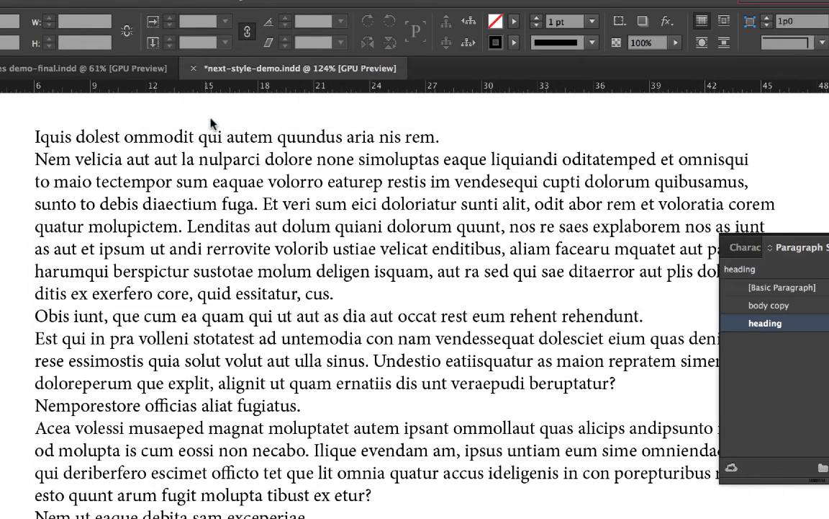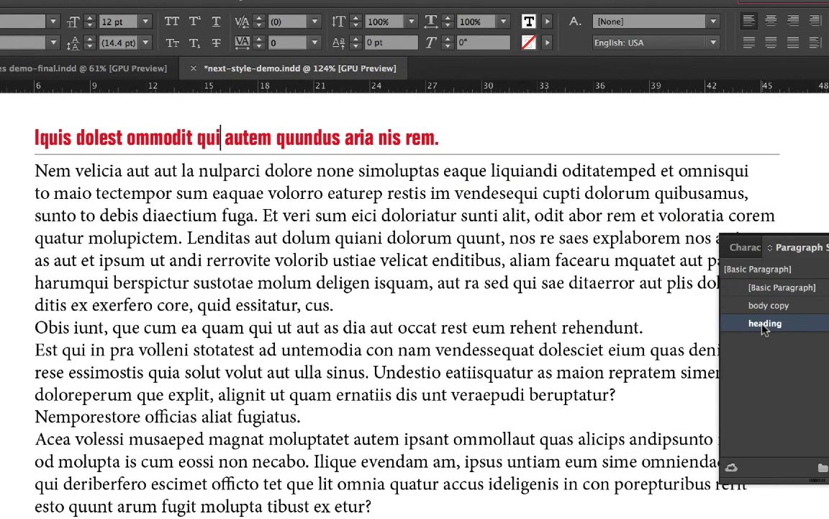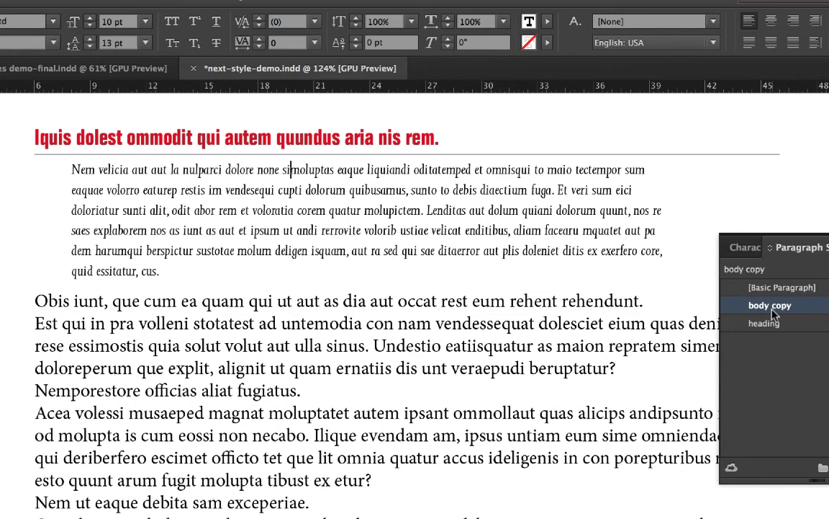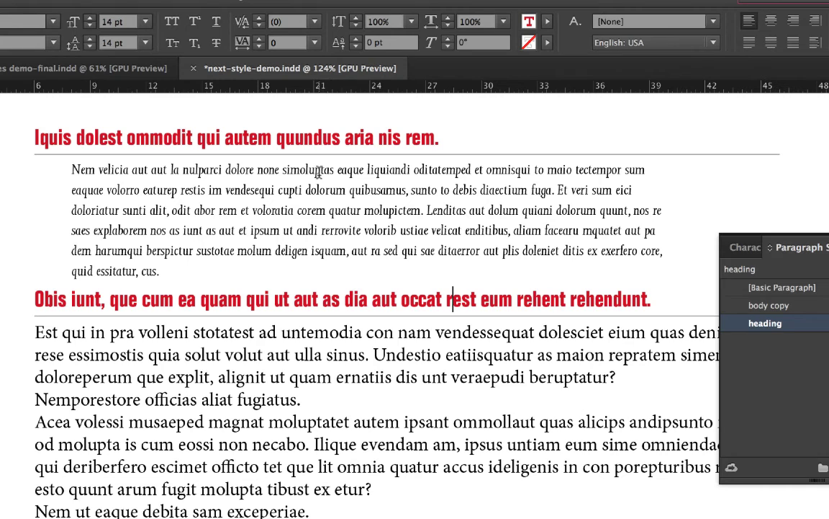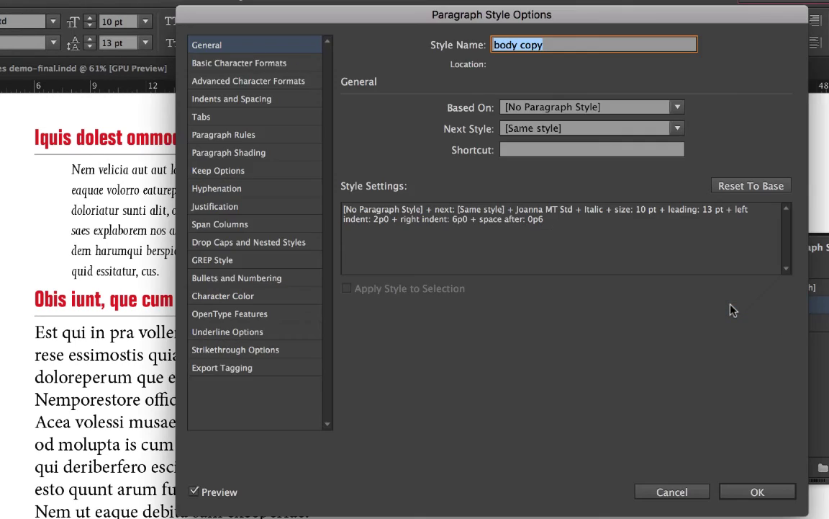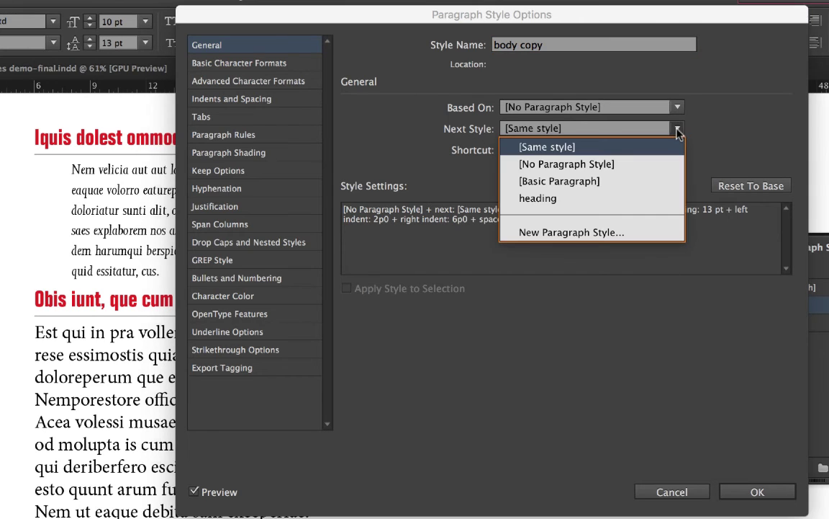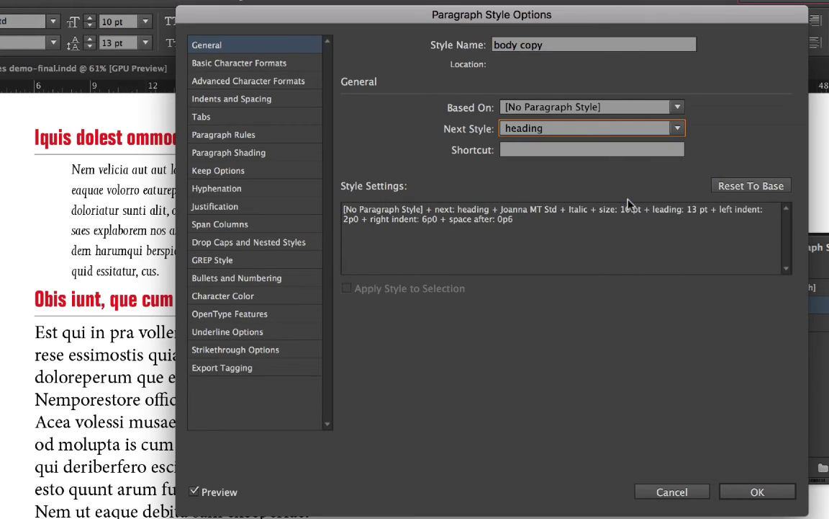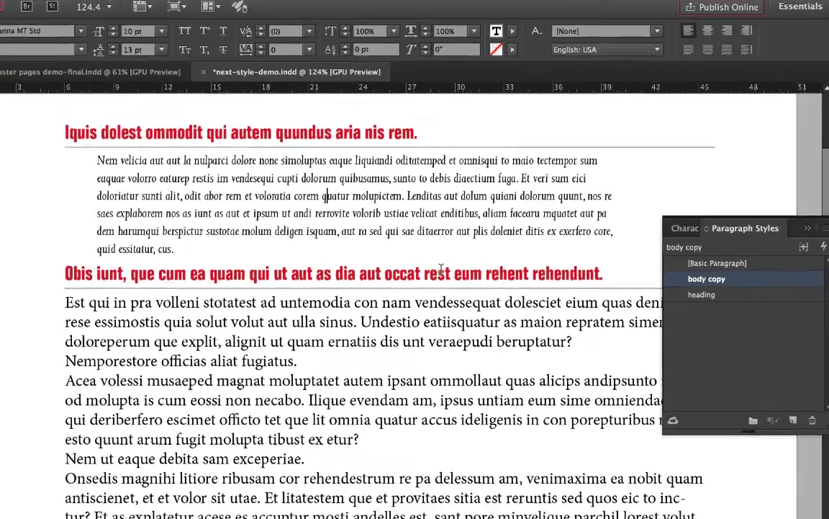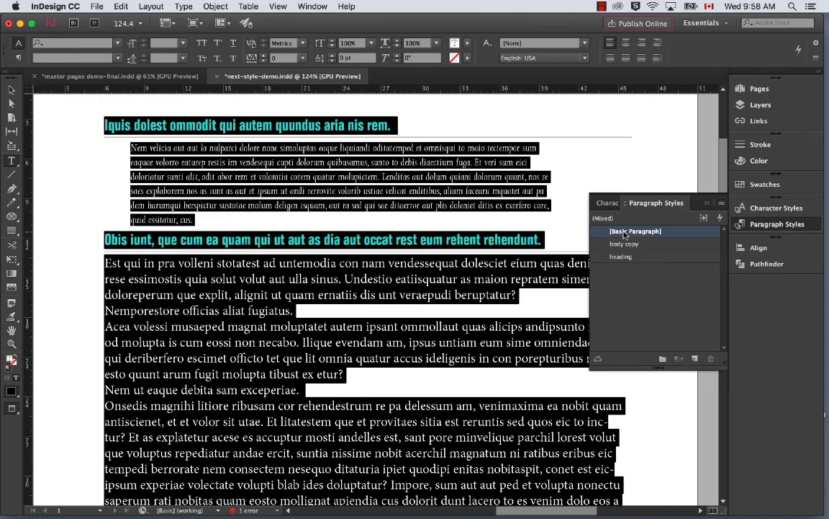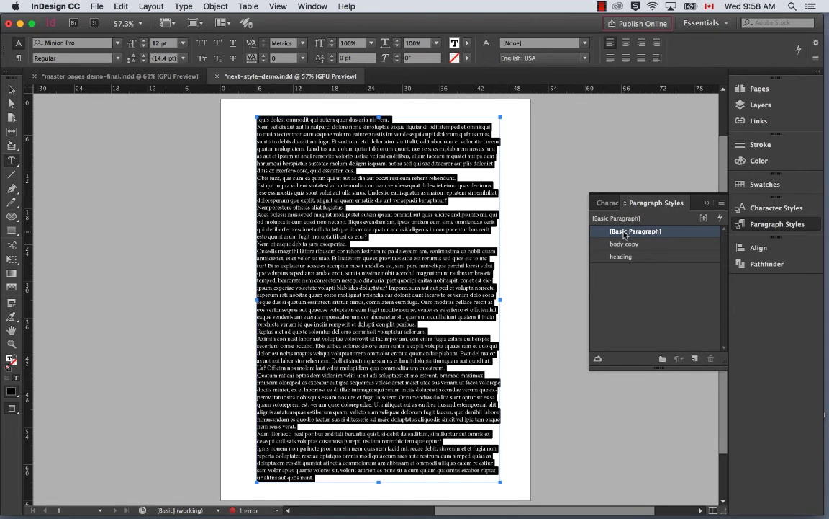Now, the other thing is, because I want this to be the heading, and then I want this to be the body copy, and then I want this to be the heading again, I'm going to set up this body copy style, and I'm going to have it have the next style as the heading. So it'll go back to the other one. So it'll alternate, one to the other, one to the other. Okay, so I'm going to click those.